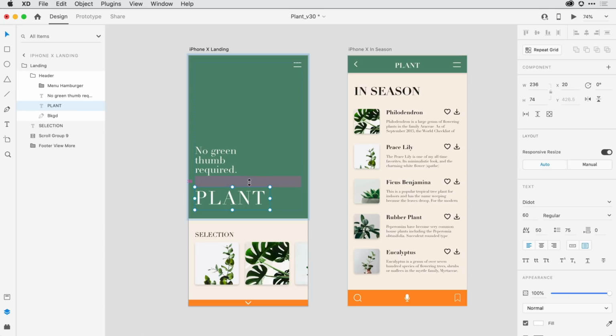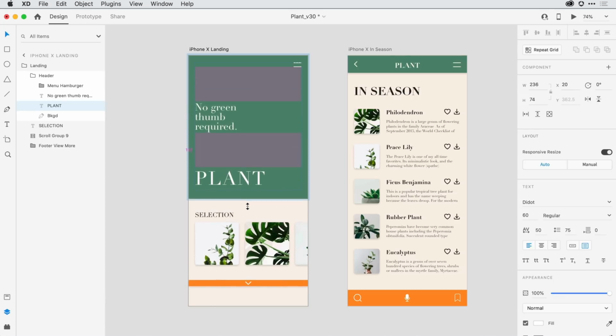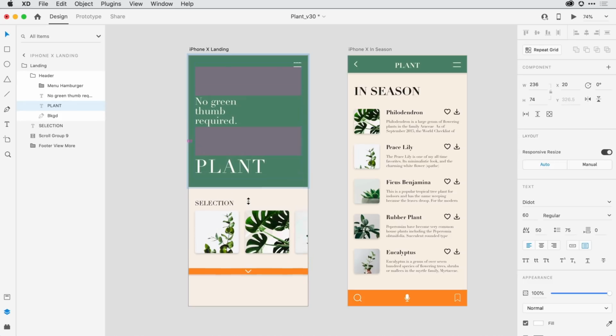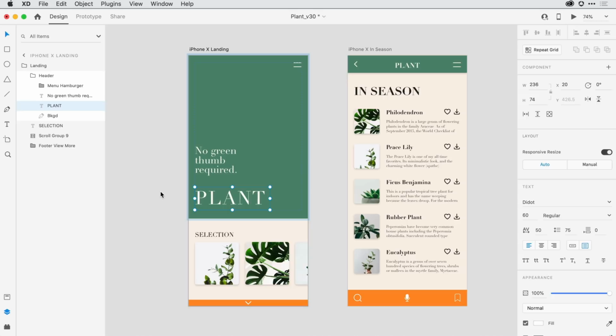If for some reason I wanted all of the spacing to be the same, I can hold down the Shift key and the S key on the keyboard, and as I press and drag, it's going to rather dramatically change all of that spacing to be the same, as you can see here. I'll go ahead and click off and undo that change. I kind of like the spacing that I defined there.